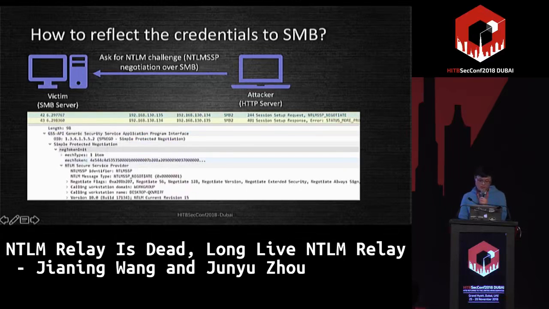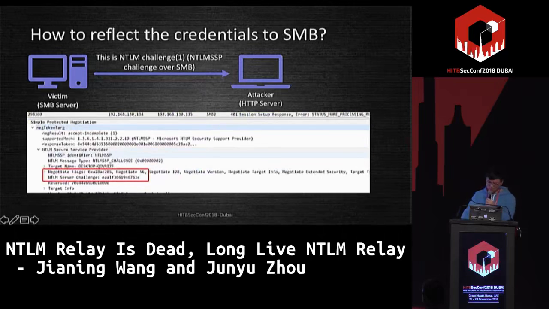After the attacker receives the victim's NTLM SSP negotiation, it does the same thing with the victim's SMB services, but this time it is the NTLM SSP negotiation over SMB. The victim returns the NTLM challenge to the attacker. The attacker doesn't immediately generate the type 3 message after receiving the challenge, but instead stores the challenge. We need to pay attention to the negotiated flags at this time.